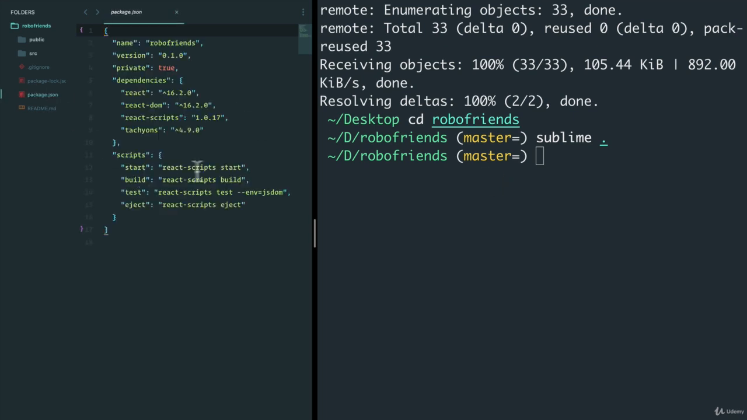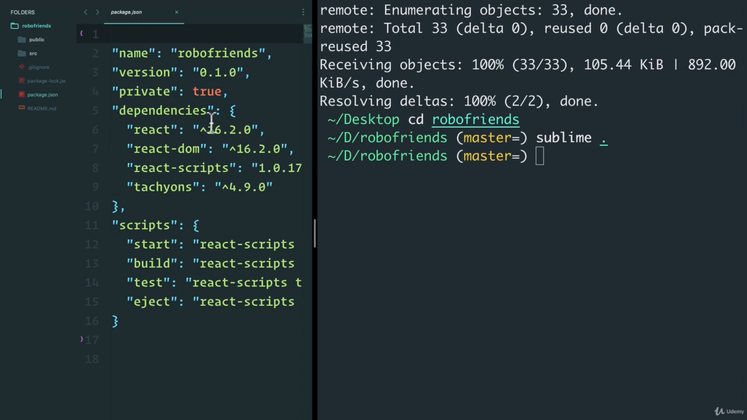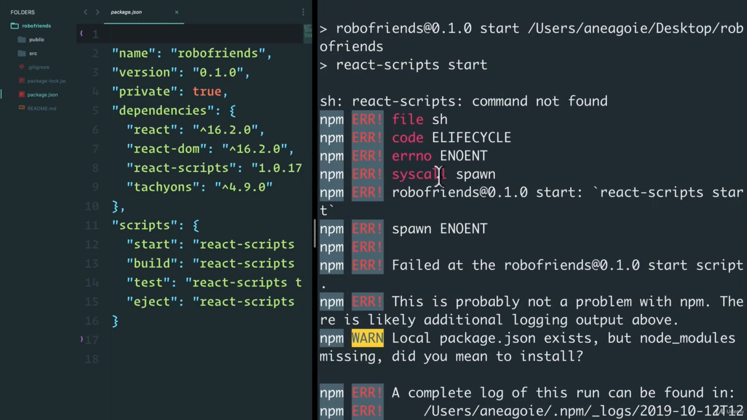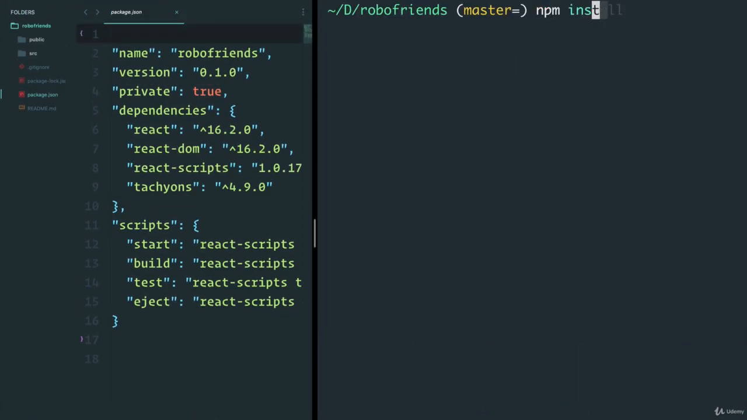We have our package.json file, which we can see over here. Now, when I usually download a project, I want to make sure it starts. So I'm going to say npm start and make sure that everything is still working. Oh, and I get an error because I have to first do npm install.